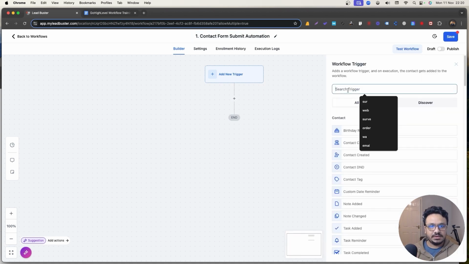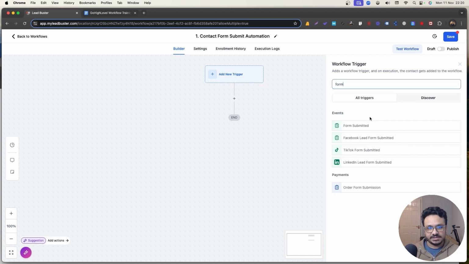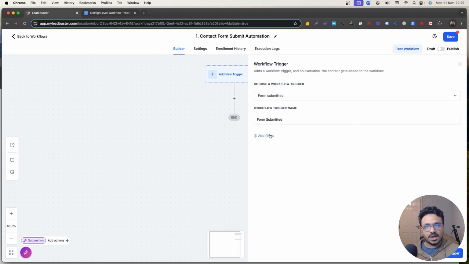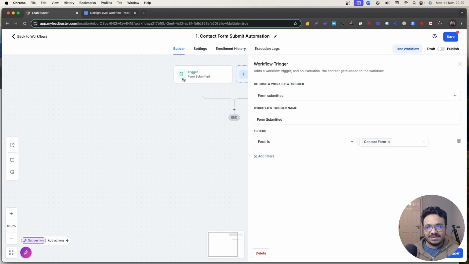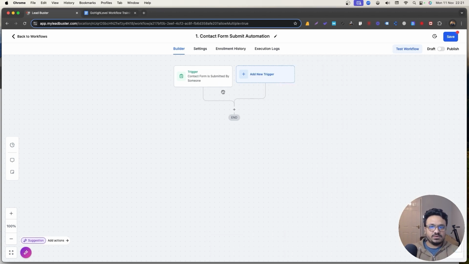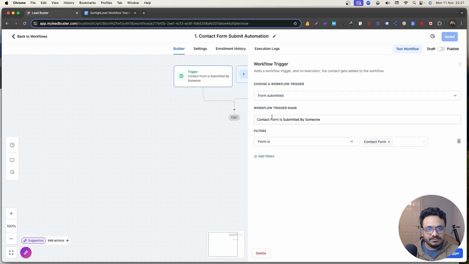Okay, let's add the trigger. What actually activates this workflow? We've talked about it: form submitted. Whenever the form is submitted, I want to perform a bunch of automations. Let's click on add filter, go to form is, and select contact form, the form we created a few minutes ago. If you want, you can name this trigger, for example, contact form is submitted. If you're someone who wants to document everything and keep it simple, so that someone else looking into it instantly knows what's going on, it's good practice to name the triggers and the actions.